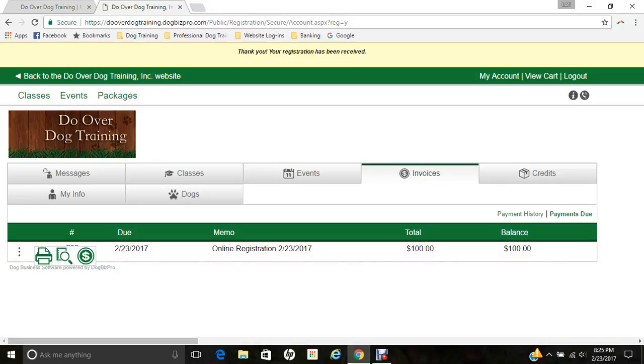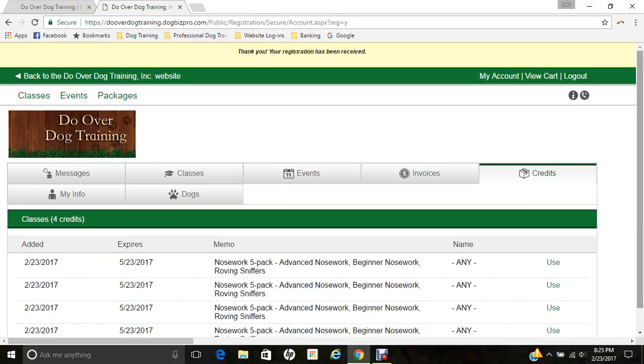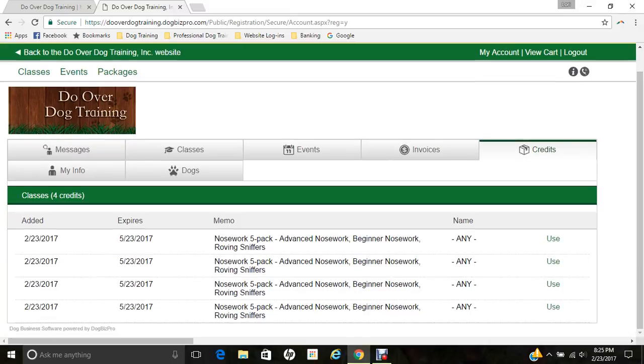Here's the important part, credits. This will show all the credits you have. Right now, it shows that I have 4 credits. 1, 2, 3, 4, because I just used one to sign up for class on Sunday. You can see the date they were added, the 23rd, and they expire in 3 months. So you can see they expire here May 23rd. So I have to use these 4 credits before May 23rd.